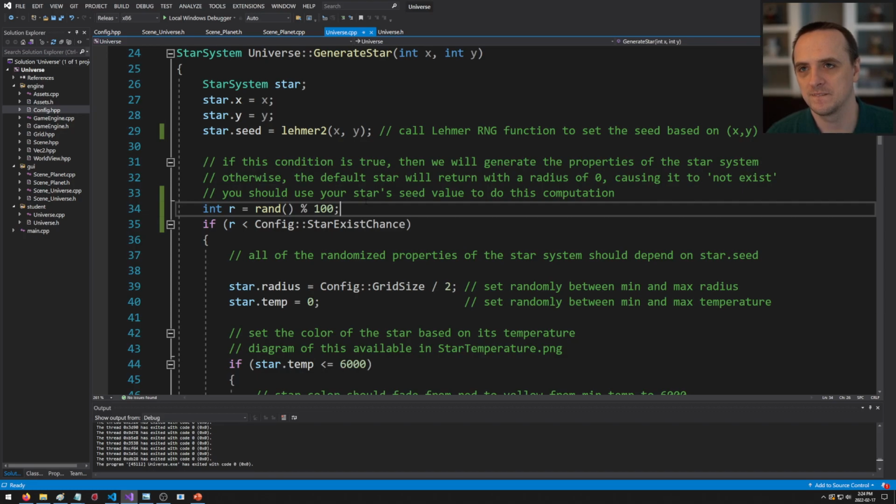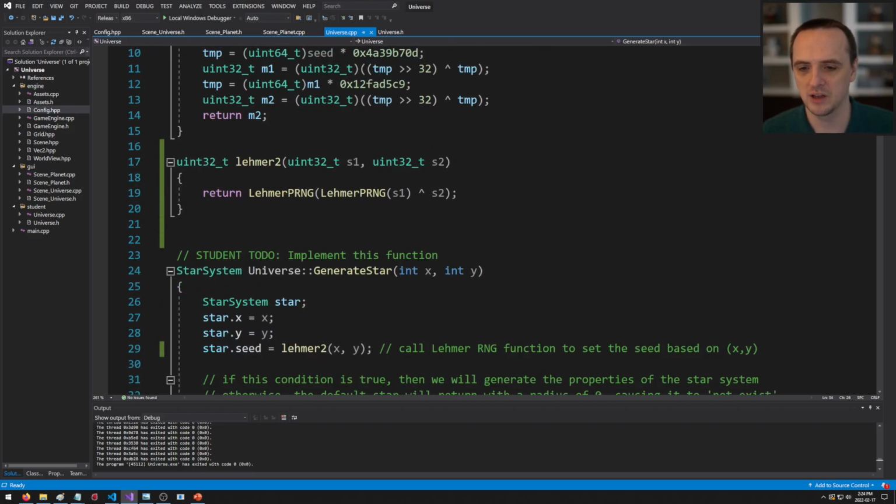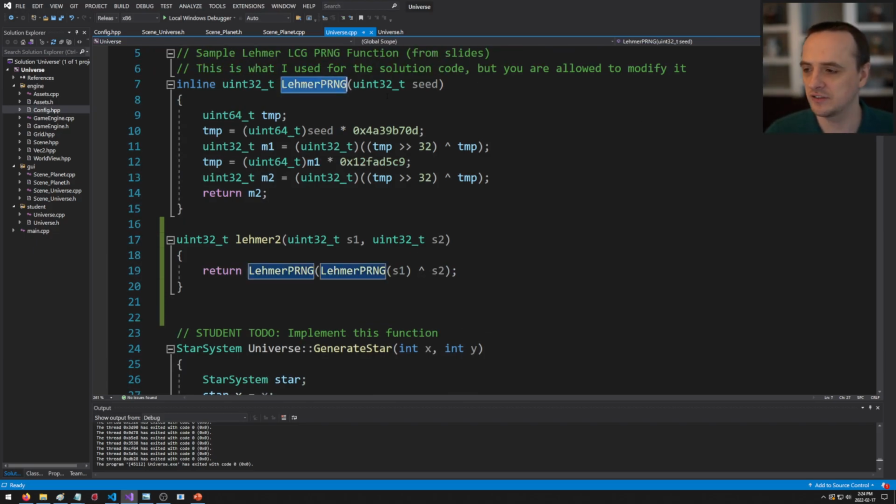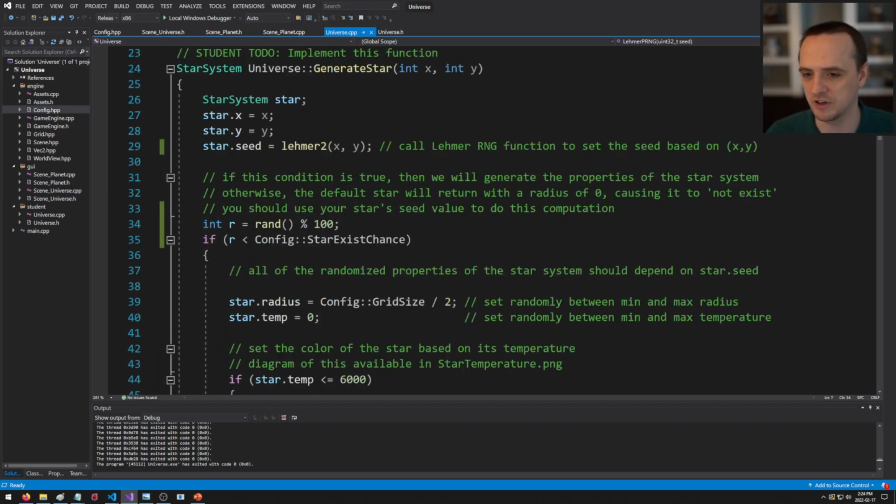So how do I fix that? I don't want it to be random every frame. I want it to be random, but be the same every frame, if you know what I'm saying, right? I want that universe to be generated and then not change every frame. So what I'm going to do is the following. Let's use this lamer PRNG function to generate the randomness for us. It returns a random 32-bit integer, which is what we want, and it takes in a seed. So if I give that the same seed every time, it's going to generate the same random number every time.